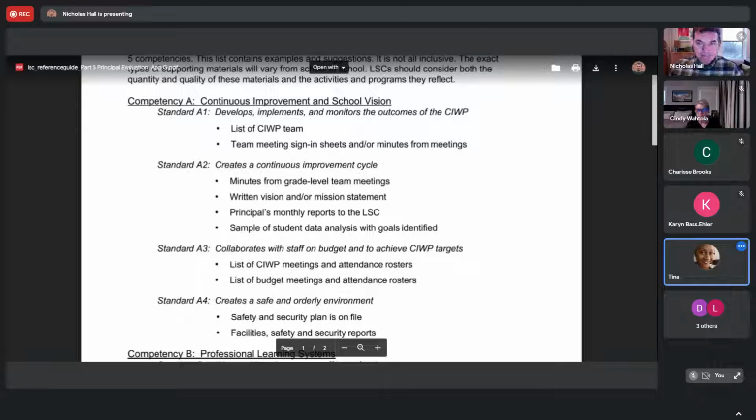Oh, much better. Okay, so let's start with competency A, abbreviated there where it says standard A. I'll just read the full thing: develops, implements, and monitors the outcomes of the continuous improvement work plan and school-wide student achievement data results to improve student achievement. And so there are some things listed there.